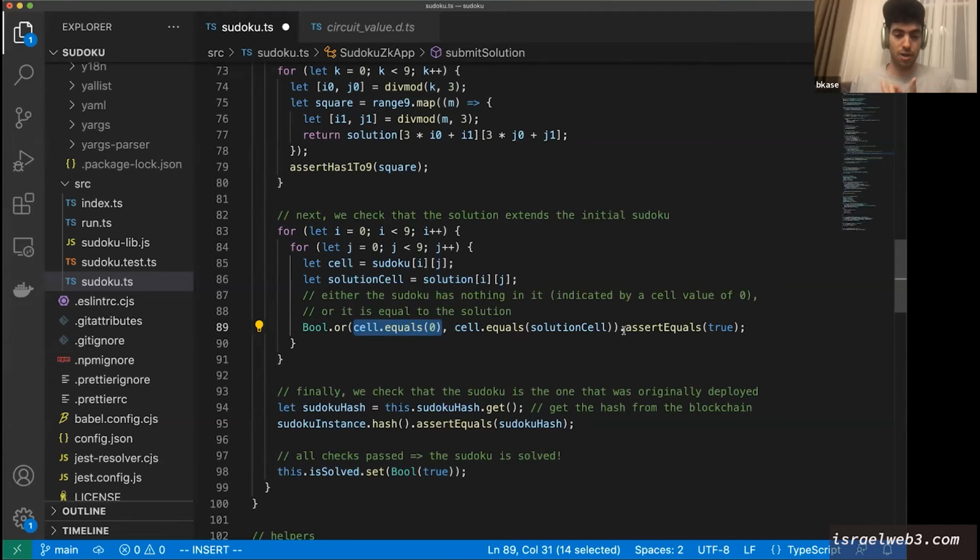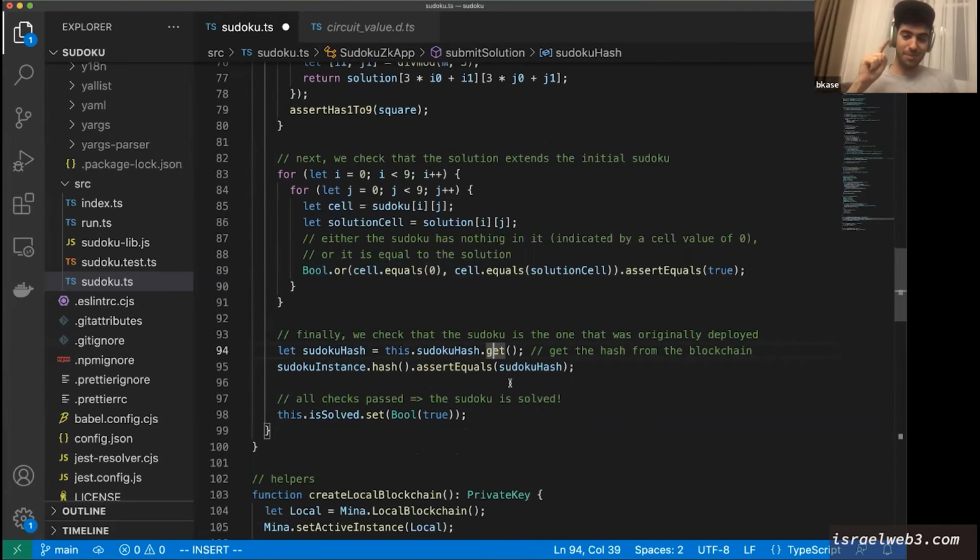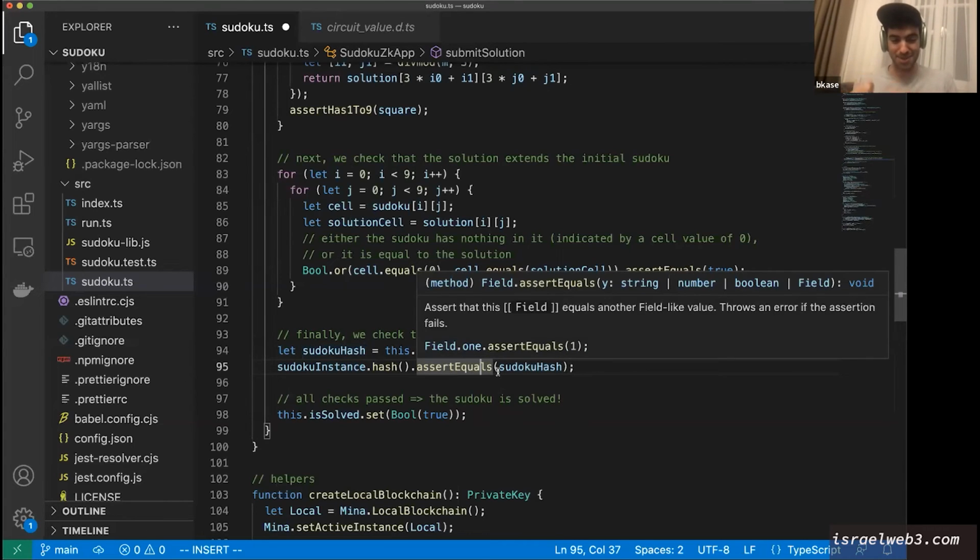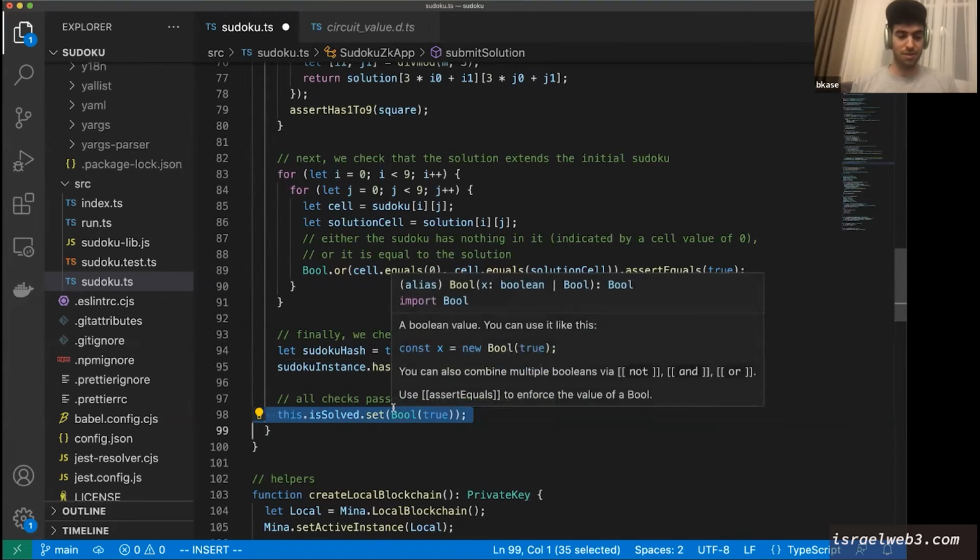Okay, finally, we want to make sure that this Sudoku that you're solving is the one that we actually set in the state. So we have to get it from the state, and then we check that the hash of this Sudoku that we're using in our contract execution is equal to the hash of the thing that we stored on the chain. And if we do all those things, and you believe that we actually checked all the constraints, that's an important thing when you're writing a zero knowledge proof smart contract. You want to make sure that you've asserted all the things that need to be asserted. Then we can set isSolved to true, and we're done.